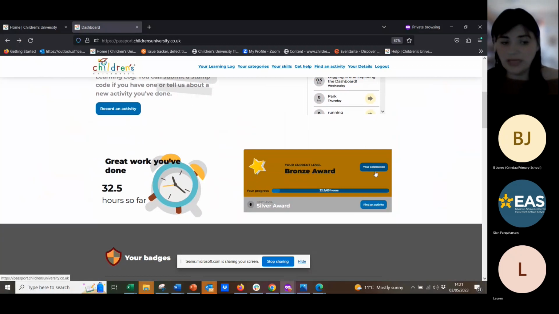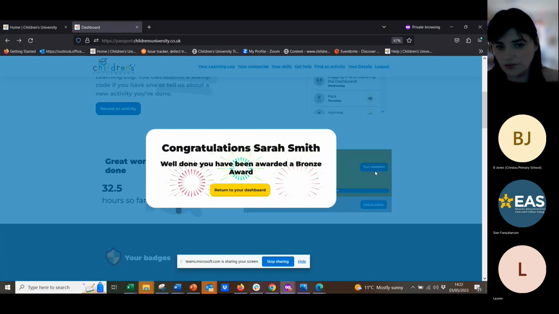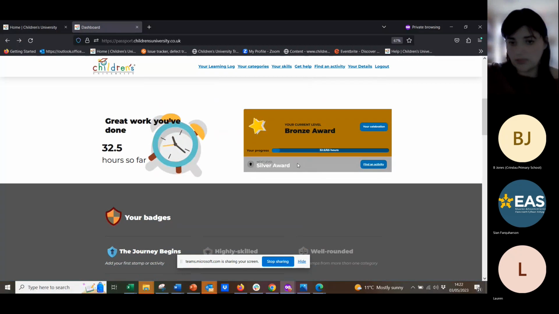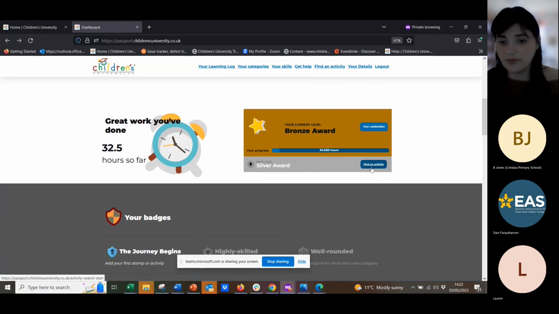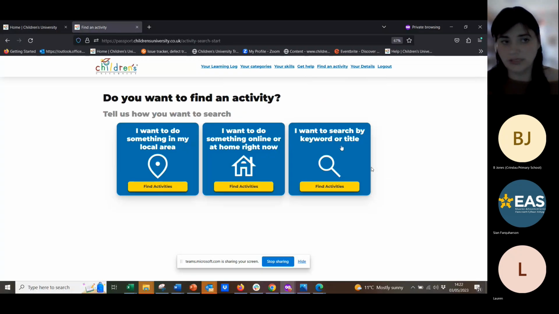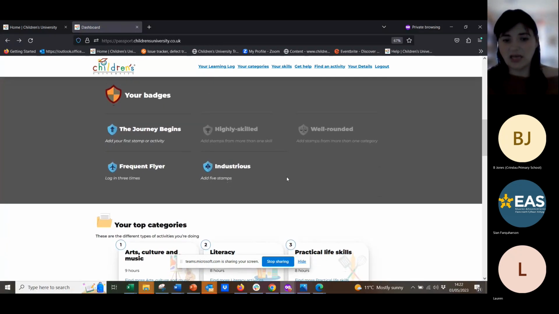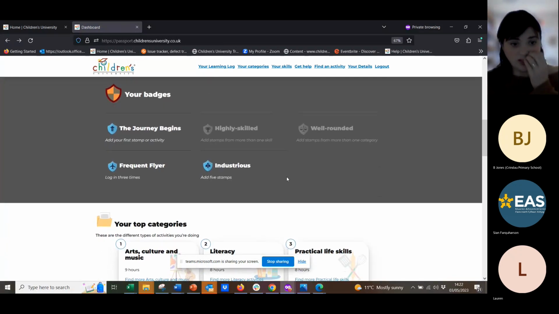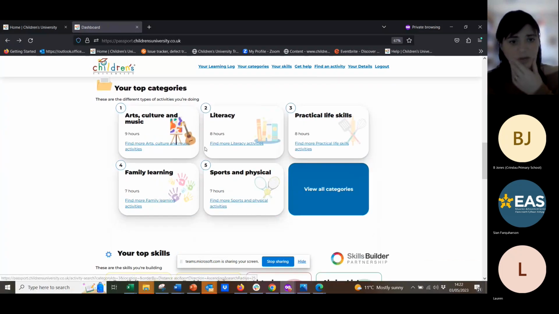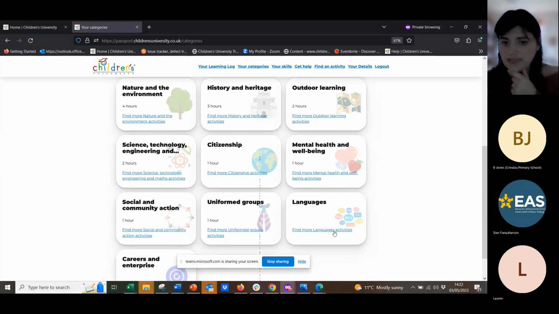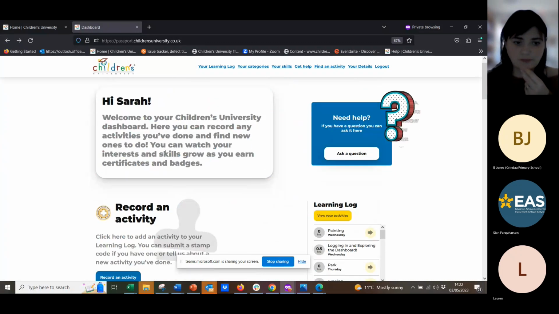When they hit an award level, they get a celebration screen, which looks something like that. They've got their next award level up as well to help them kind of have that aspirational to the next level. And they can click find an activity, which will take them directly to the activity search. They collect badges as they go along for various milestones. They've got their top categories that they've been involved with, but they can also see all categories, so things they've not got any hours in, and find activities that build those ones.